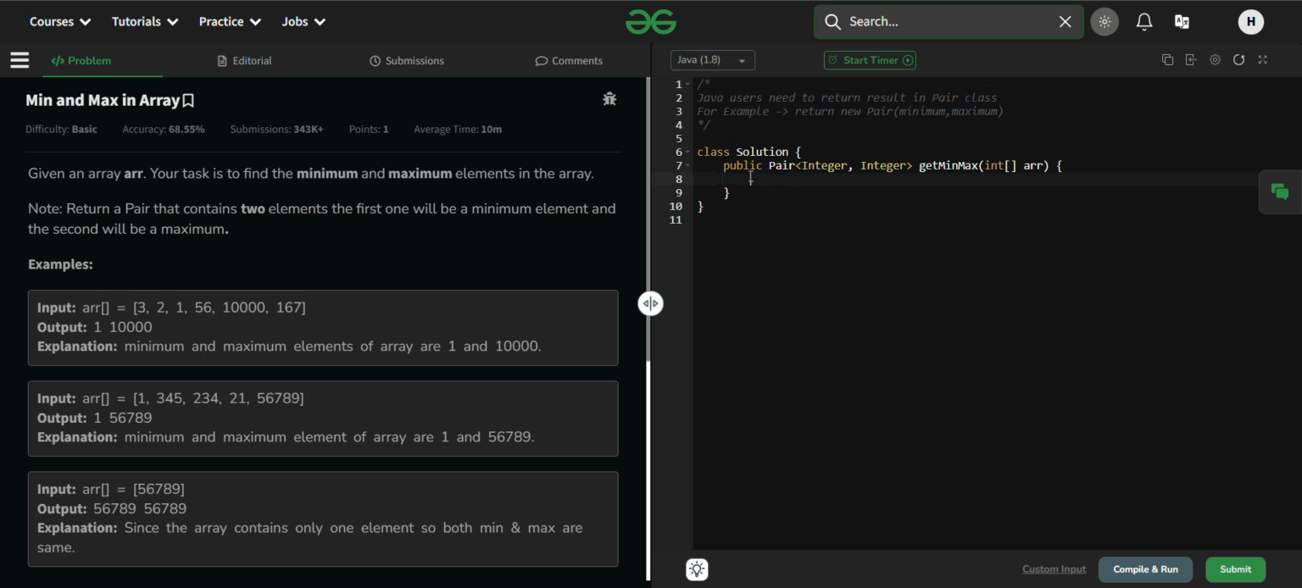So here we are defining the class named Solution, and then we need to define a function with the public access modifier. Here our output is a pair of integers, so we define the return type as Pair<Integer, Integer>, and then the function name as getMinMax, and then the input as the array of integers.